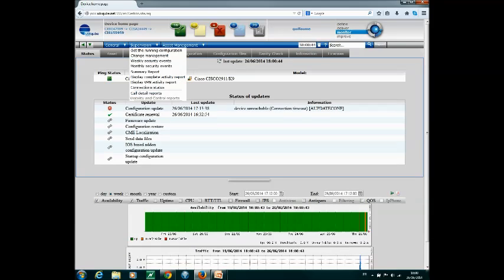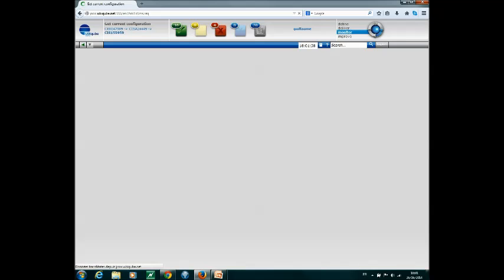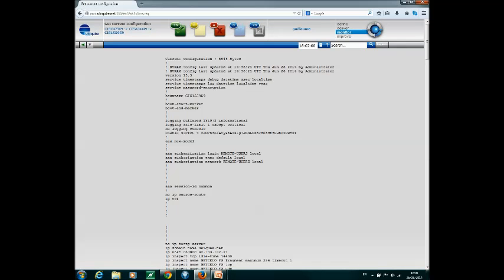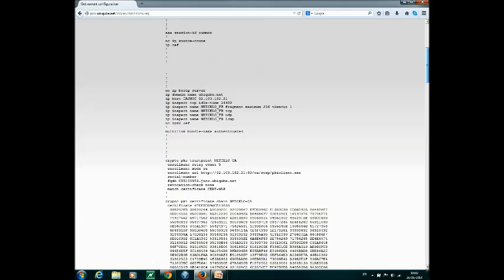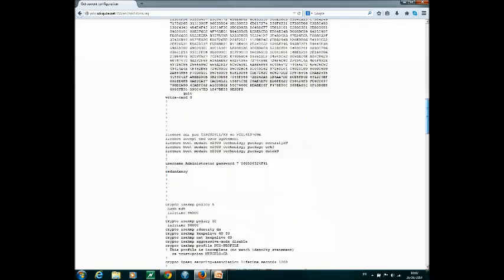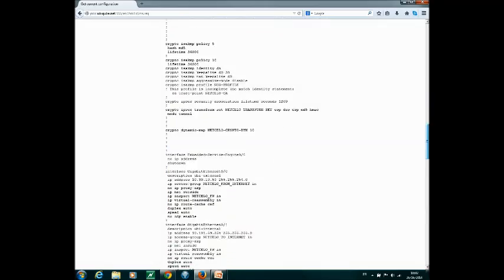Of course, I cannot access the visibility and control reports menu because NetFlow is not activated. Before I start, let me show you the running configuration. Let me scroll down to see the interface configuration. There it is. As you can see, NetFlow is not activated on my interfaces. So I'm going to activate it.